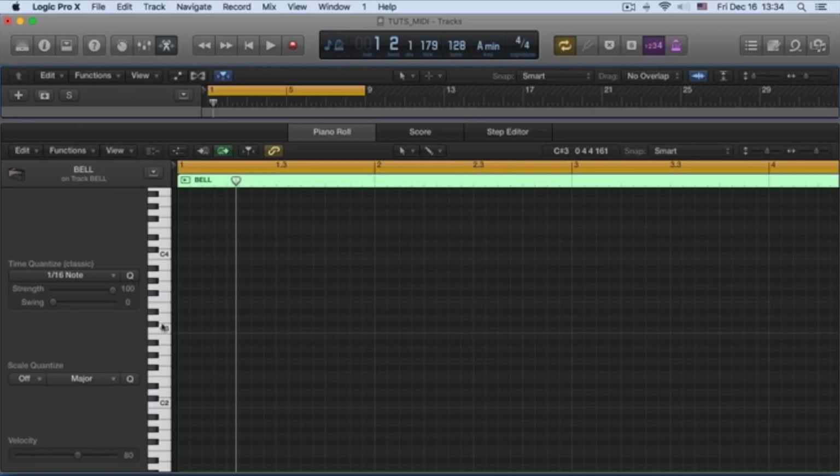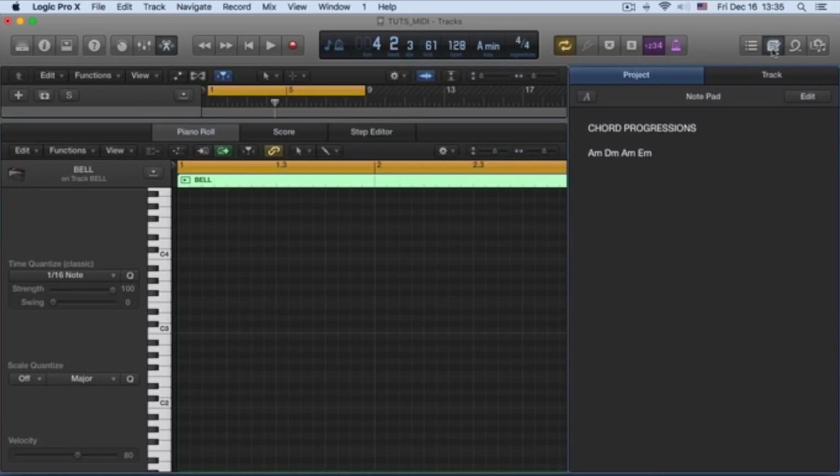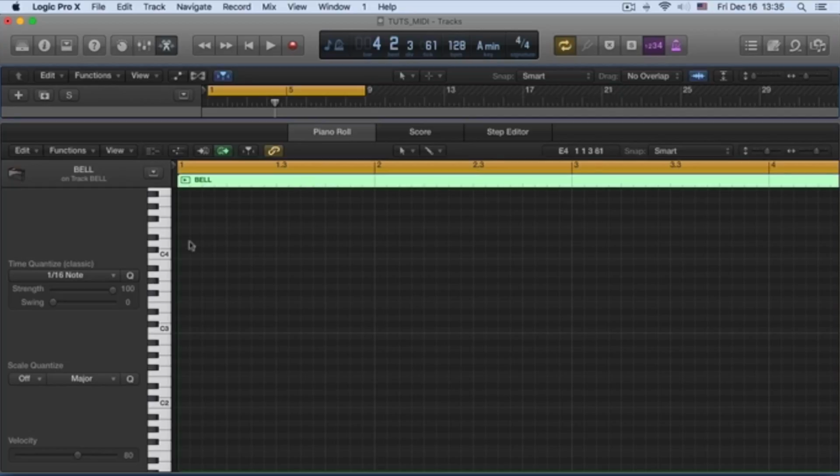Excuse me guys, I'm having a bad throat. Okay, what was it? A minor, D minor, A minor, and E minor. Okay, my bad, I was going on the wrong notation. So there we go.